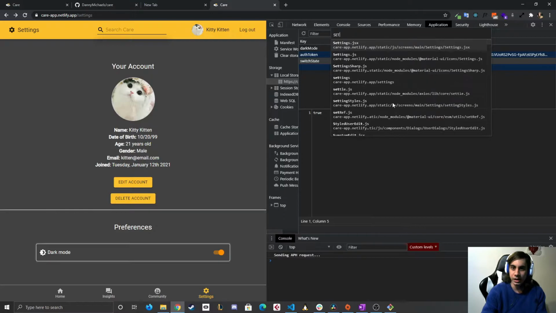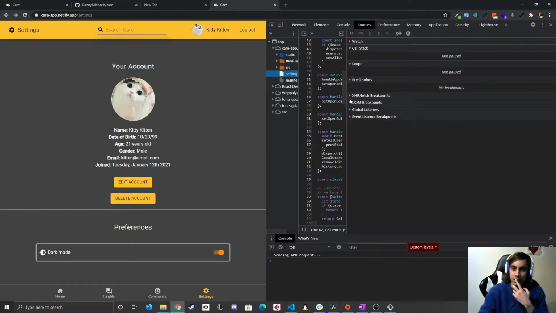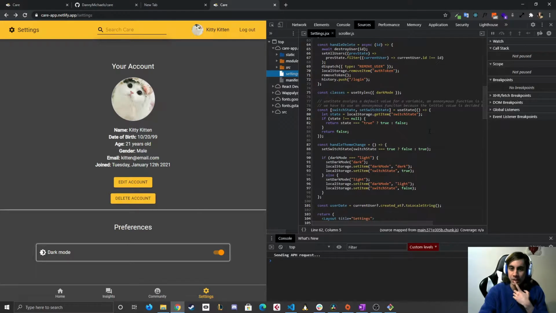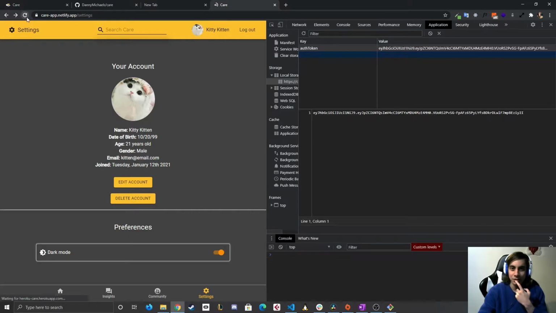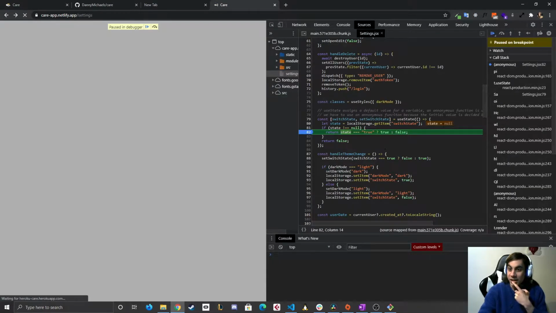If I go to settings.jsx and I put a breakpoint on this one, for example, right? Let me show you something. I could probably just put one in here. And if I go to my application tab, I delete everything. Actually, I don't want to delete my token. I'll just delete dark mode and switch state, right? And I refresh. Okay. State is equal to null of the switch state, right?